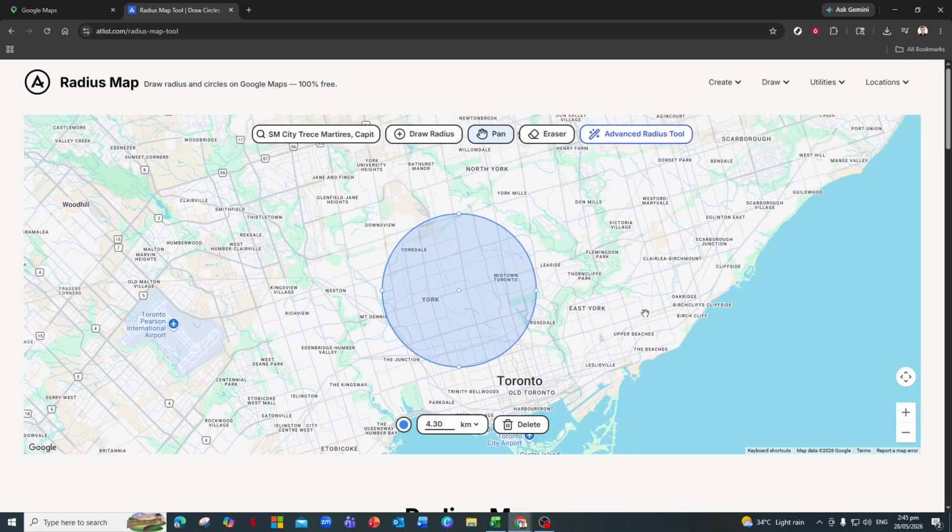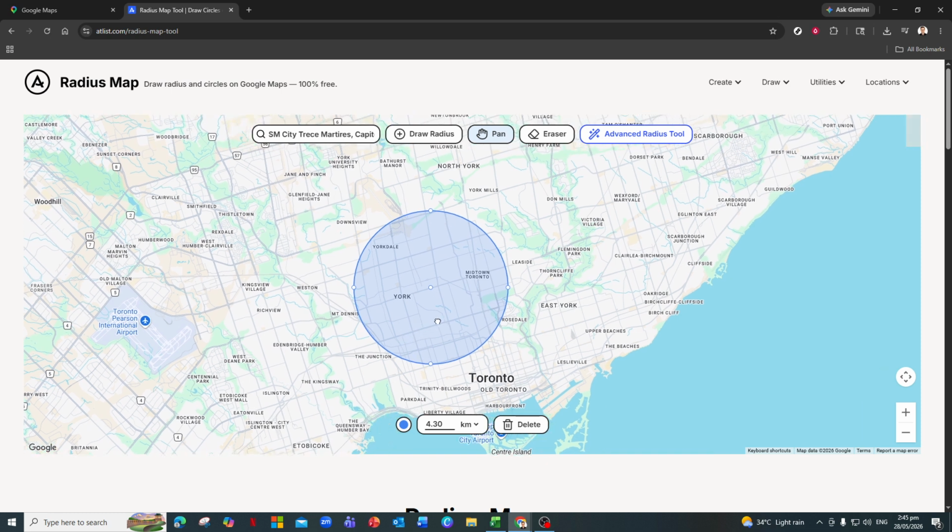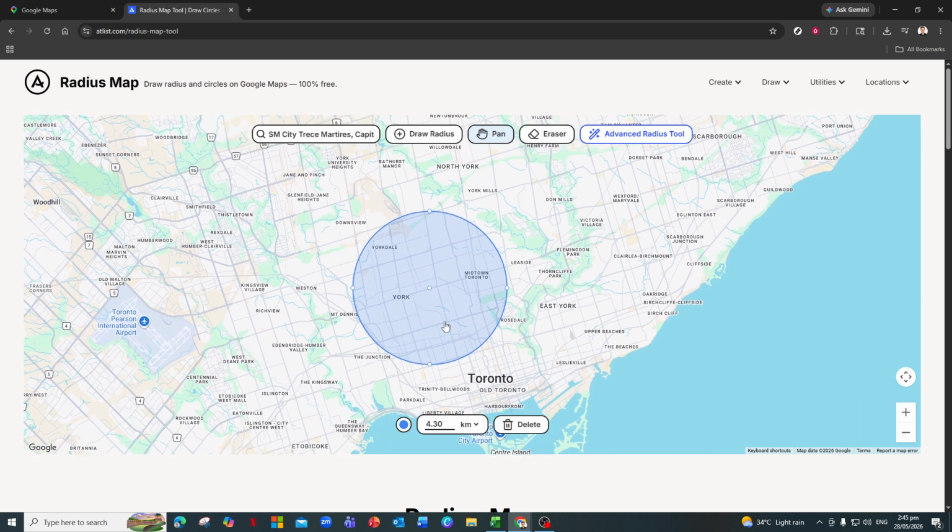The tool will now place a clear circle around your chosen point, showing the exact radius you set. You can zoom in and out to explore which streets, neighborhoods, or landmarks fall inside that area. If the center isn't exactly where you want it, most tools allow you to click and drag the center point to fine-tune the location, and the circle will automatically adjust.